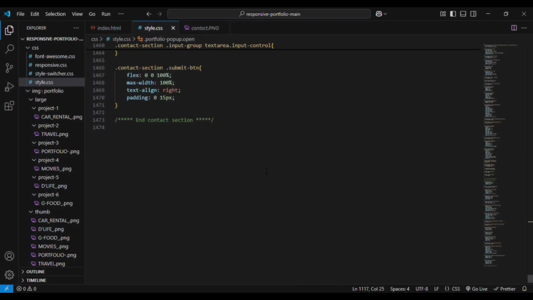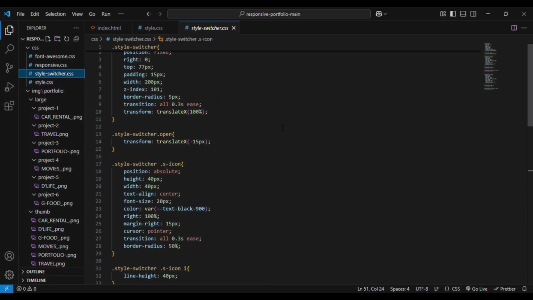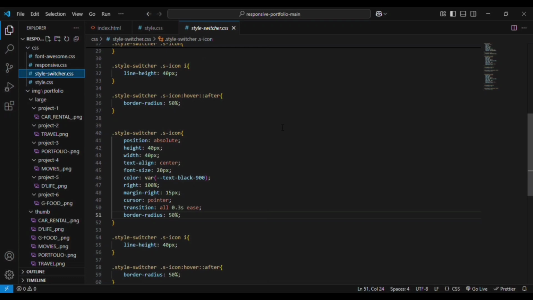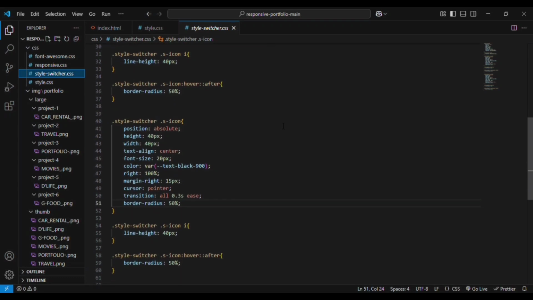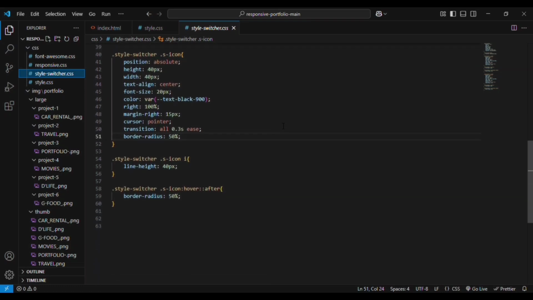This style feature is nothing but, whenever you want to change the website between light and dark mode, right? Whenever you click on the button, you can change the style of it. But that style is done here.